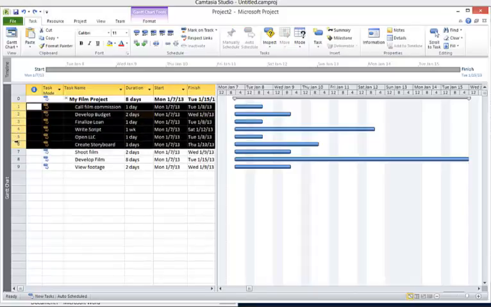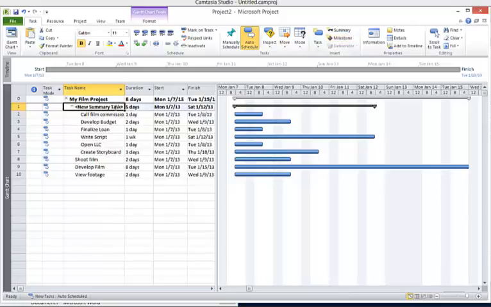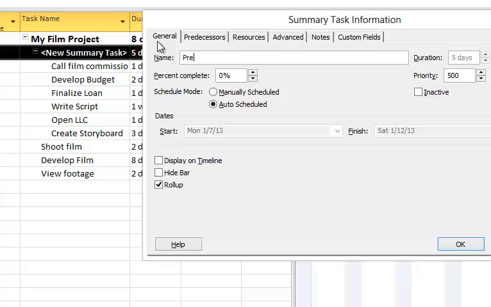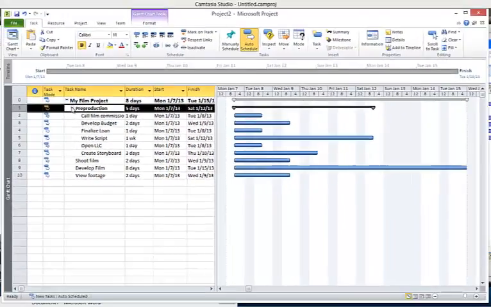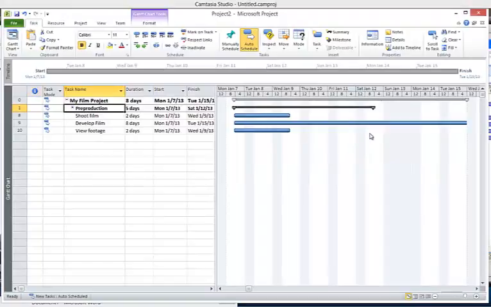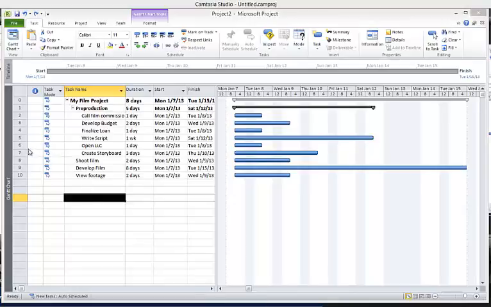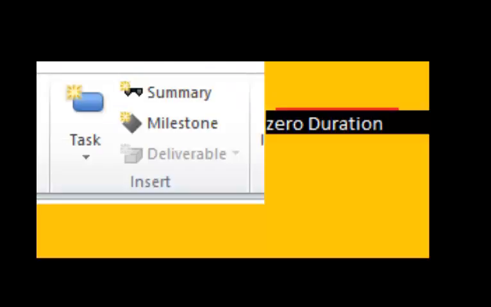So now I'm going to select a set of tasks and then click the summary task. This summary task, we'll call the pre-production. These are all the tasks that are involved in the pre-production process of this film. So this summary task allows me to roll up all of the tasks, and notice that it summarizes 5 days for all the pre-production tasks. So we've wrapped things up into a master task or a summary task.